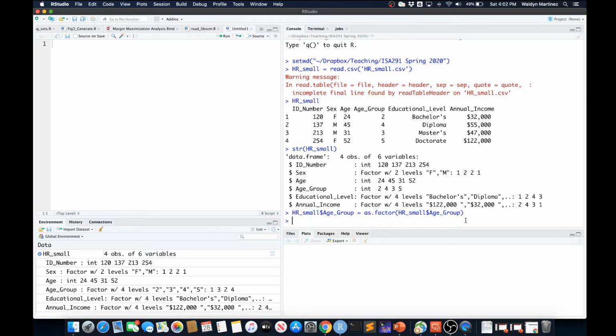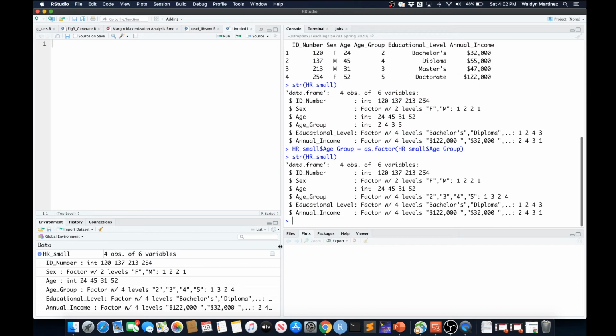Okay, now we can change back, and immediately you can see that this changed to be a factor. But if you want to go ahead and try the structure, you can do that. And now we have age group as a factor with 4 different levels. Okay, so this variable now is considered to be corrected. It's considered to be the correct type for analysis.